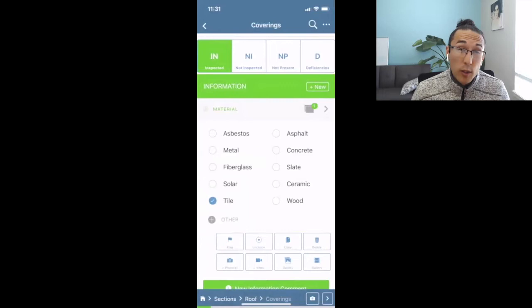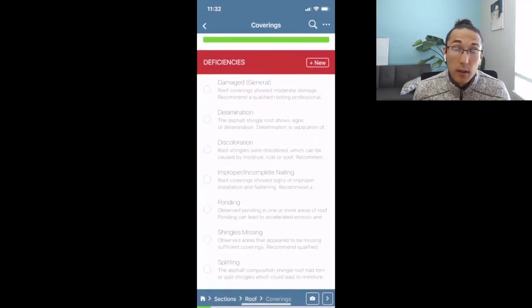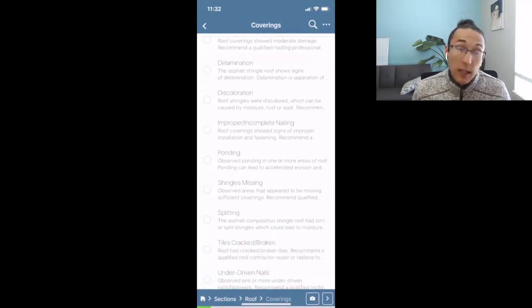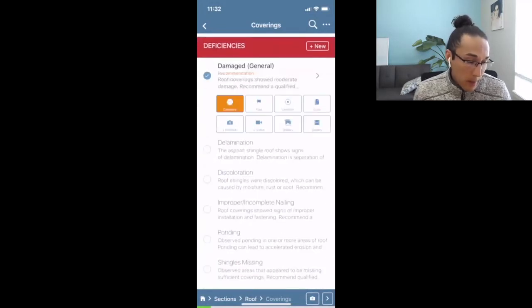And now that photo is stored within the informational comment of material. So you're still in the roof coverings item. So at the top here, I'm tapping the D button to say this is deficient, there's something wrong. So if you scroll down, you'll see the list of deficiencies that your company has in your template, and you'll select one of those. So let's select damage general.